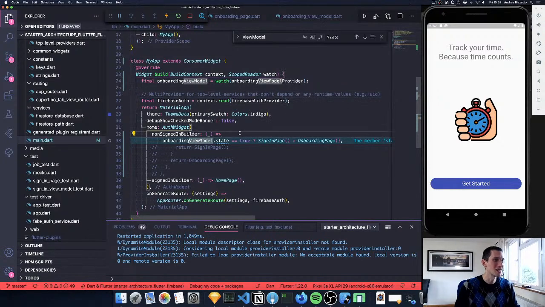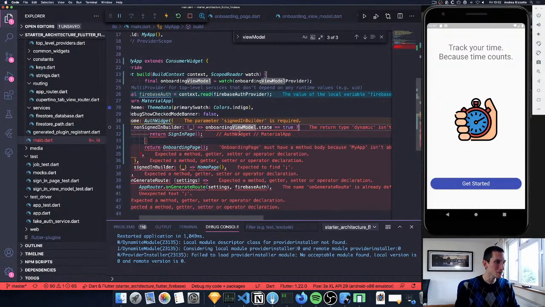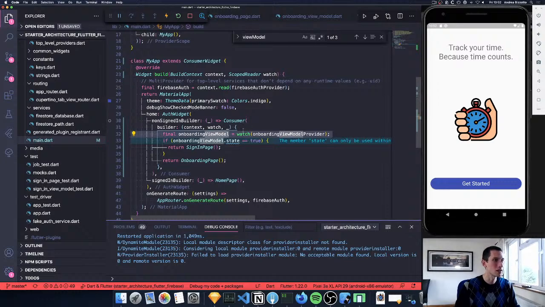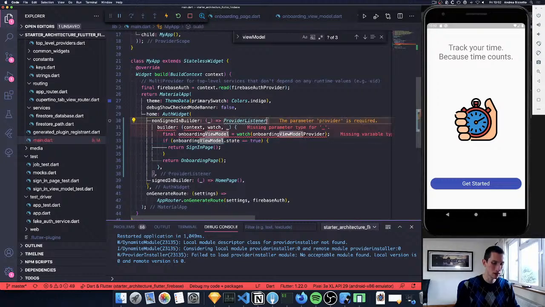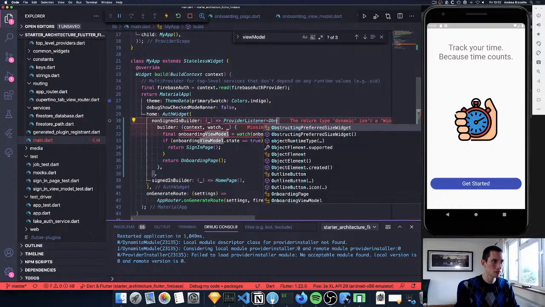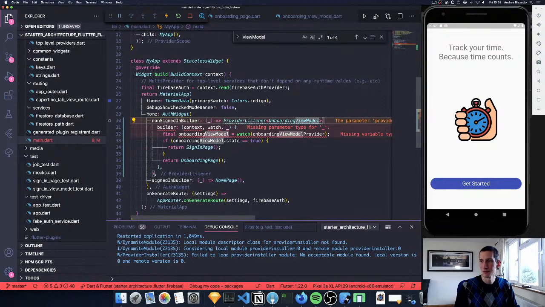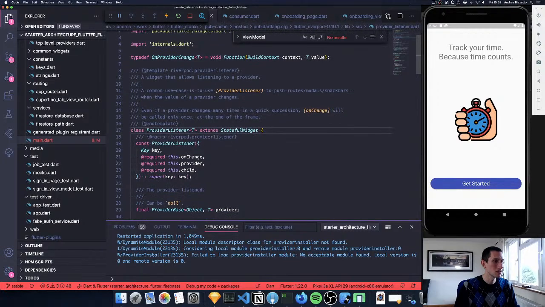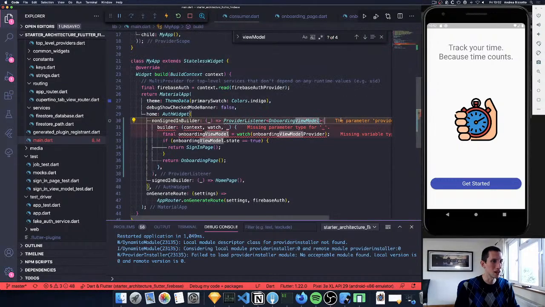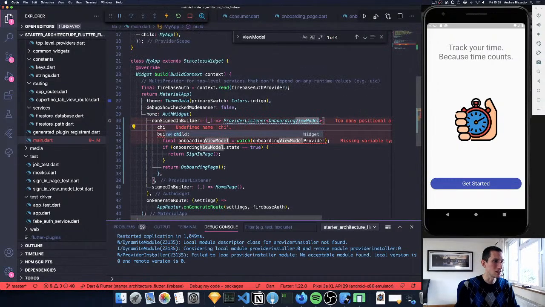All right. Let me go back. I'm going to revert some of the latest changes, and this can go back to status widget. This time I'm going to provide a listener of, what is it called, onboarding view model. And now let's work out the arguments of this. So we have onChange, and I bet this is actually as easy as this.